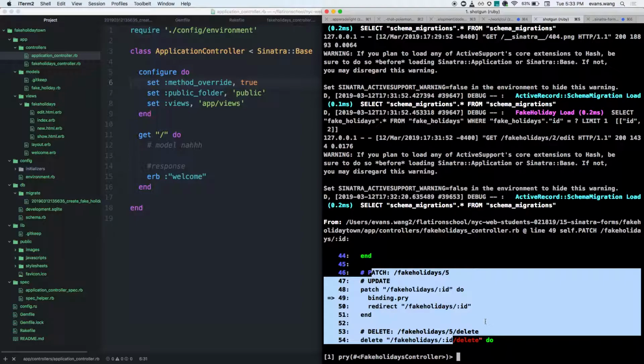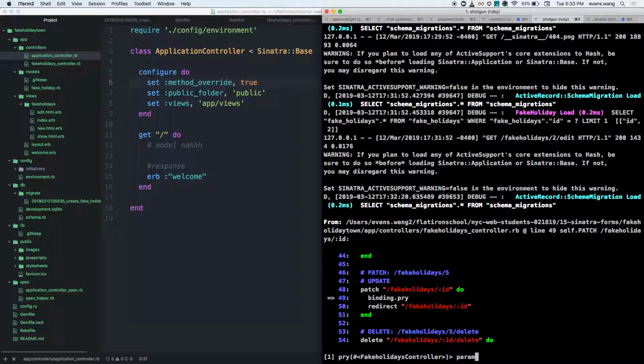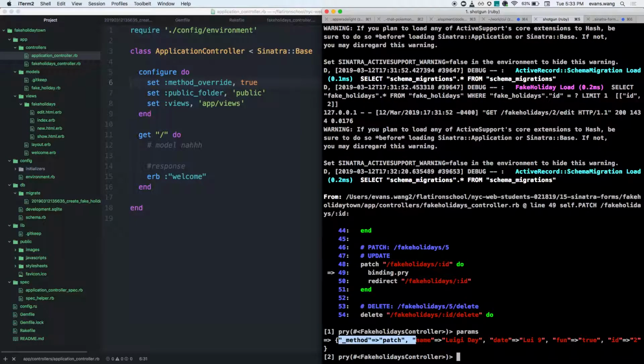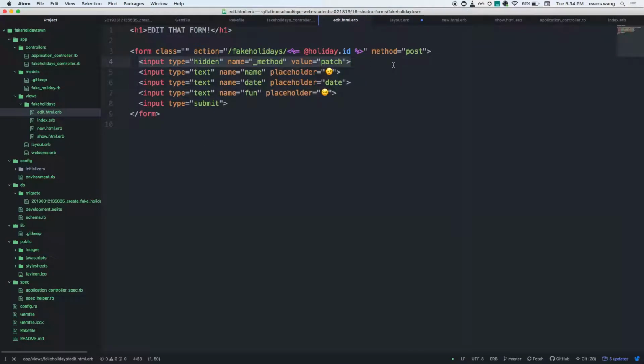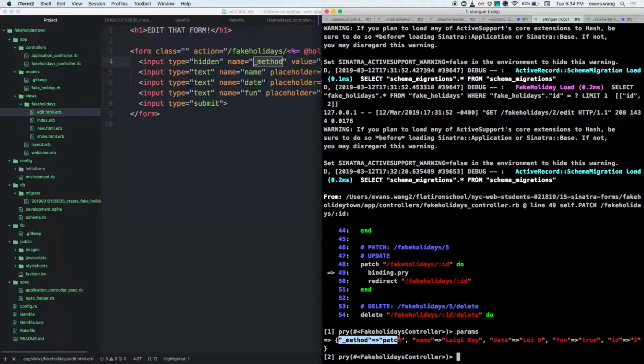Cool. So what are my params? The issue is I have this underscore method patch, right? Which makes sense because it's an input that came through, right? If you look very closely under my edit, this is an input. So when I submitted the form, this input came through. And what was the value of it? And what was the name of it? So does it make sense that this is here now? Great. Let's try to do this.